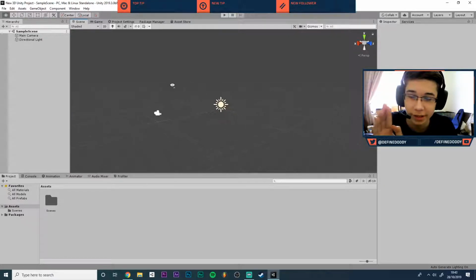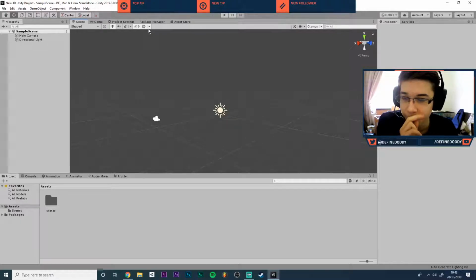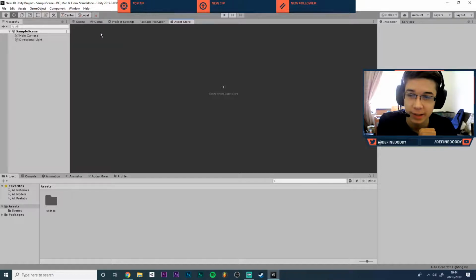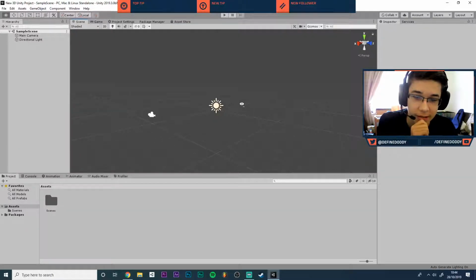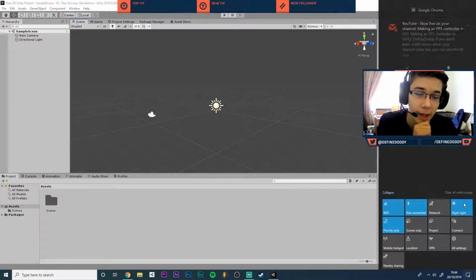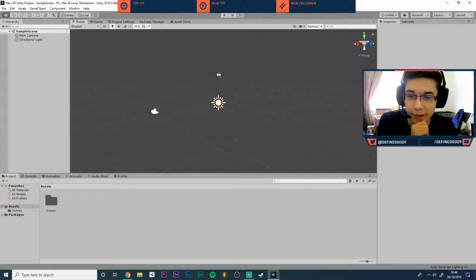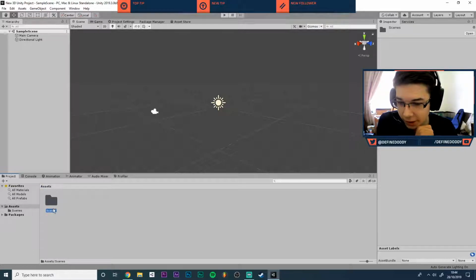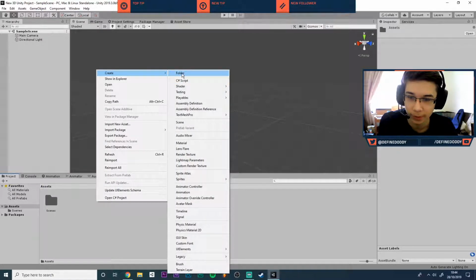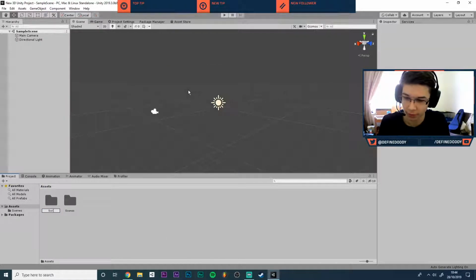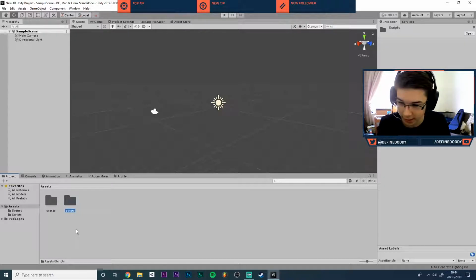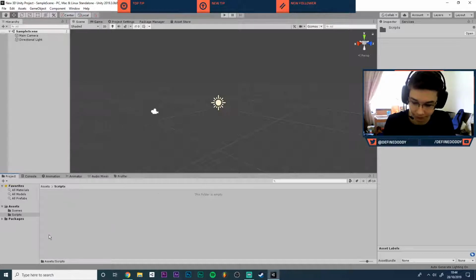I was going to use the thing that they automatically put in there as the asset store package, these standard assets. But I'm not going to cheat. I'm going to create this from scratch. So first of all, I'm going to create a scripts folder, which I need to even spell right. There we go.